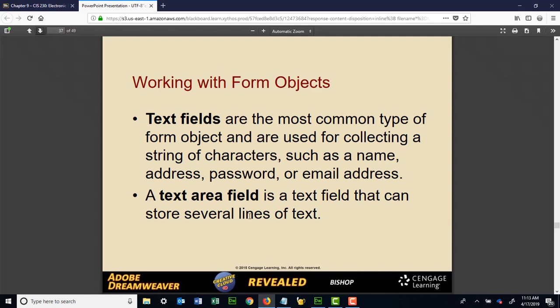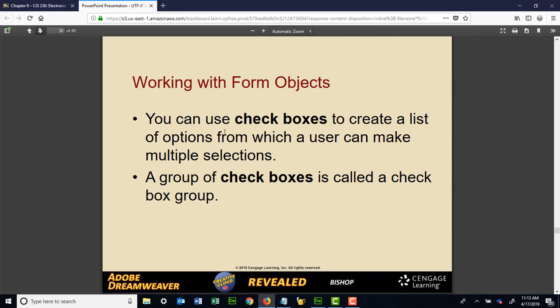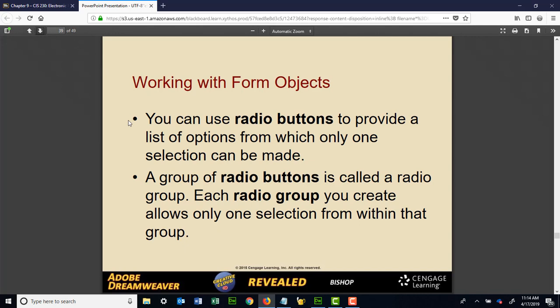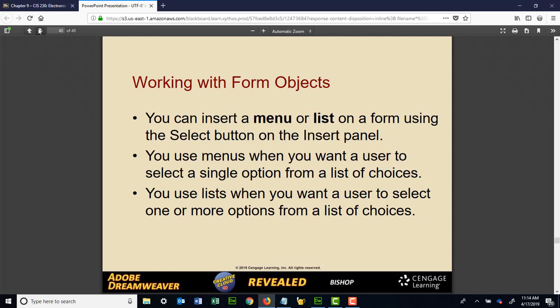Text area field is kind of like a comment area where you're allowed to type over several lines. Checkboxes, multiple selections can be created from a checkbox, so they could have 5 checkboxes and they could select all 5, or they could select 2 of them. Radio buttons, list of options, and only one can be selected, so it's like either this one or this one or this one. Can't have all 3. A menu or a list is an option that drops down, and we allow users to either select a single option, or maybe they're allowed to select multiple options.